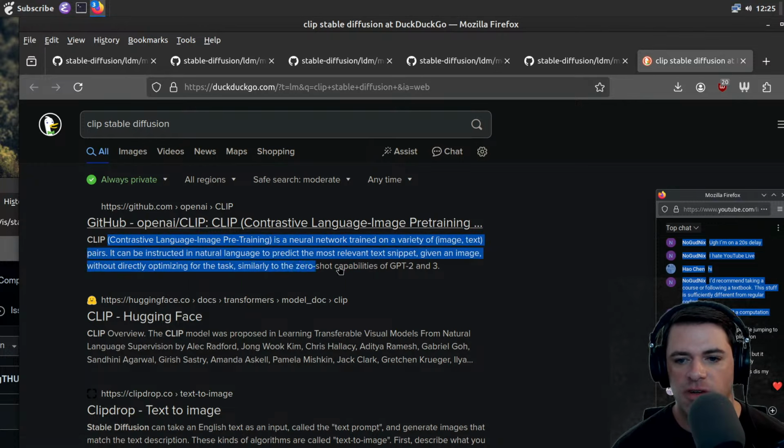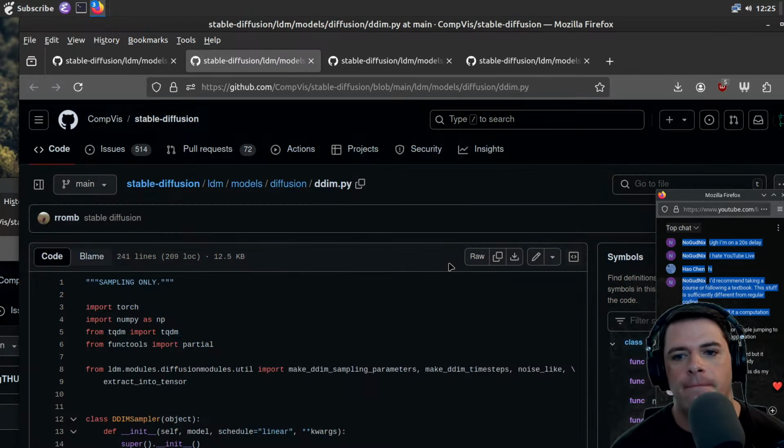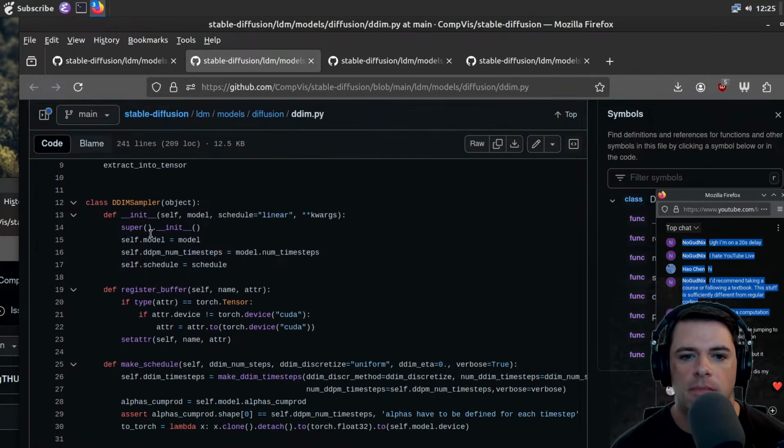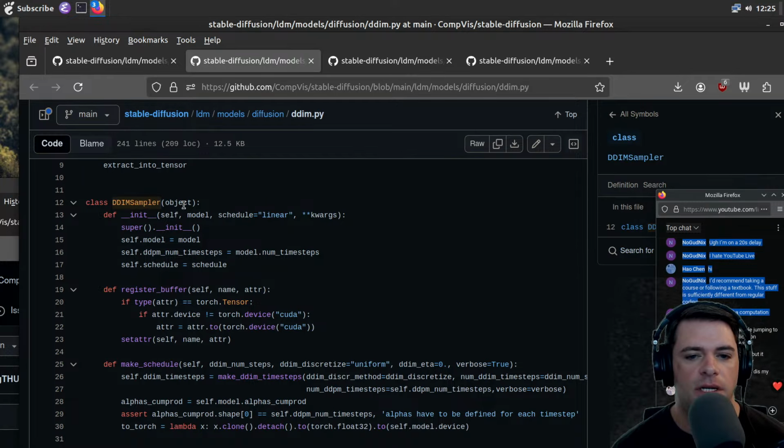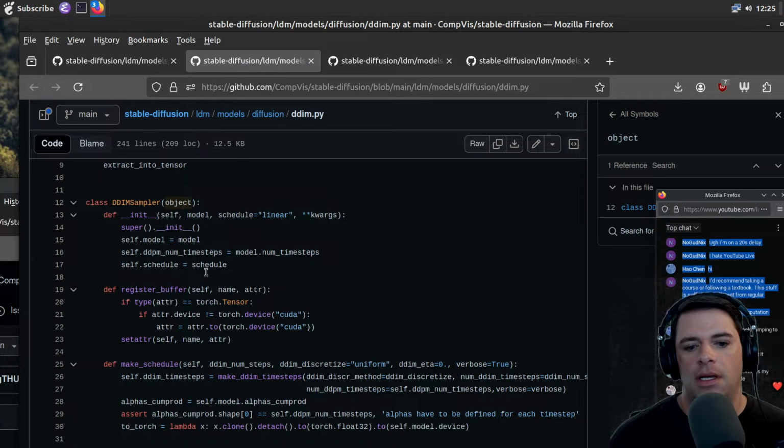Contrasting language image pre-training. All right, this doesn't seem to be related to that. But let's look at DDIM. This is a sampler. It just extends object. I would have thought it extended some sort of sampler.